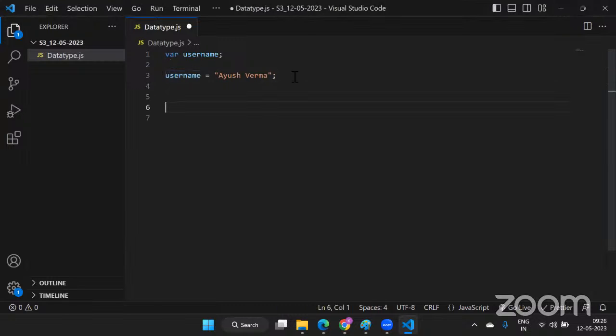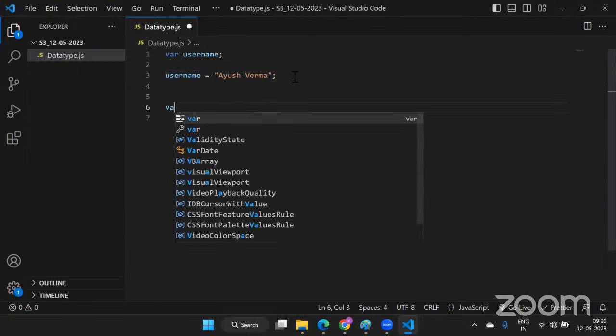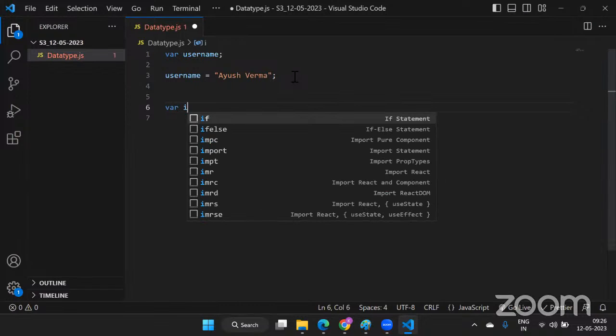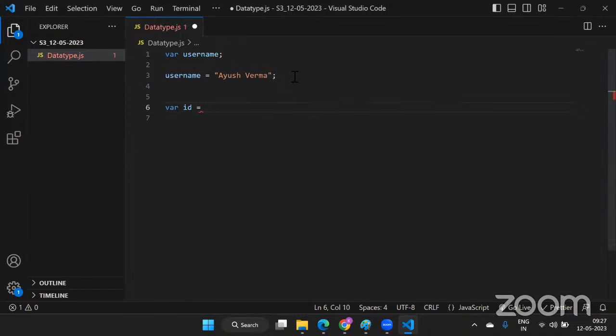In the same way, I can create one more variable, something like ID equals 101. Now what do we call this entire part? Yes, it is an initialization, variable initialization. Now if I ask you what type of data I have stored in this ID variable, that is number type.